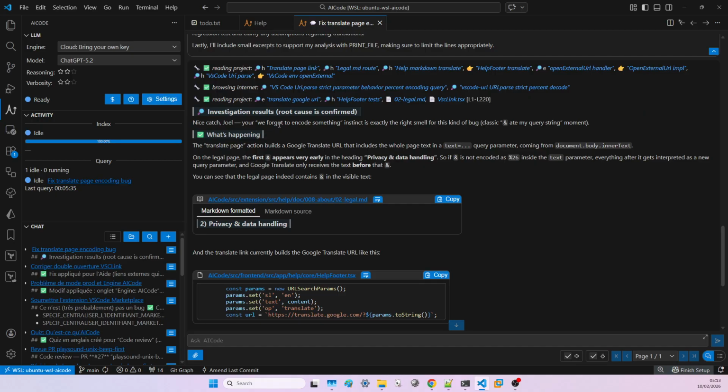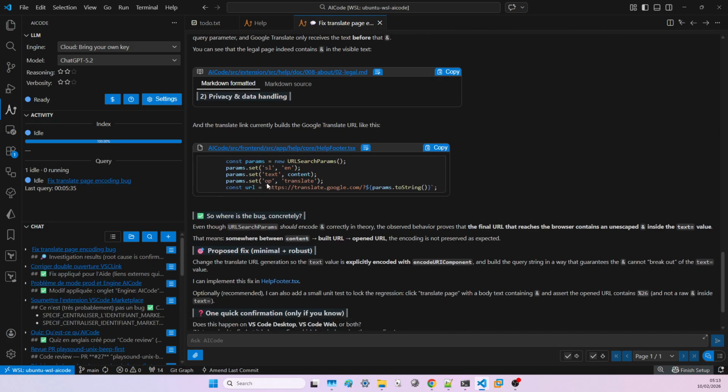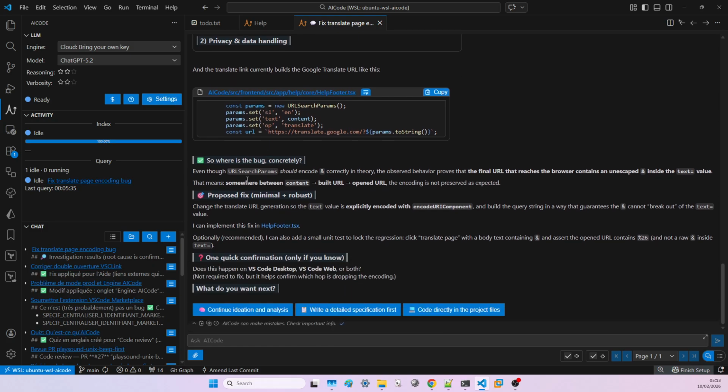So what does it say? The translate page action, the Google Translate URL, include the whole page coming from blah blah blah. No, no, no. Where is the bug concretely?